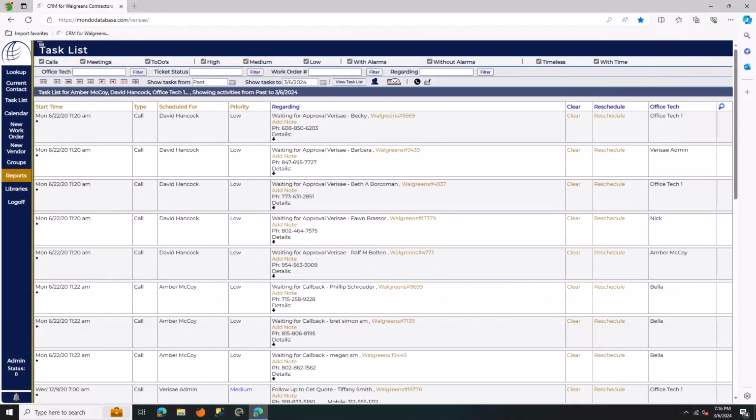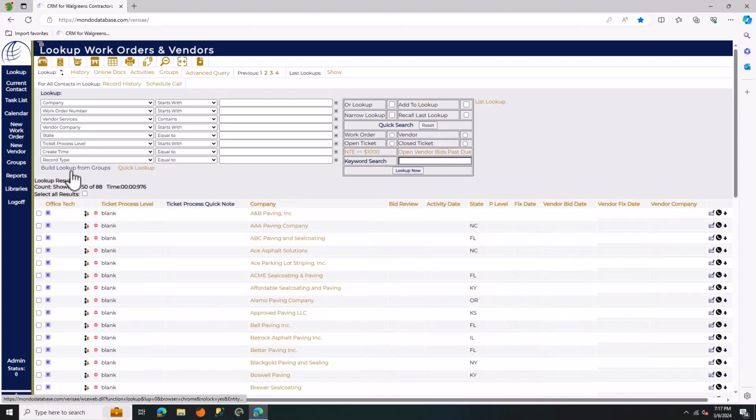After logging into WiredContact, your start page will be different. In this case, I will start in the task list view, then I'll go to the lookup page. From the lookup page, you can look up any set of contacts that you wish. In this example, I will look up vendors. All right, now that I have my vendors, I will go to the reports page.